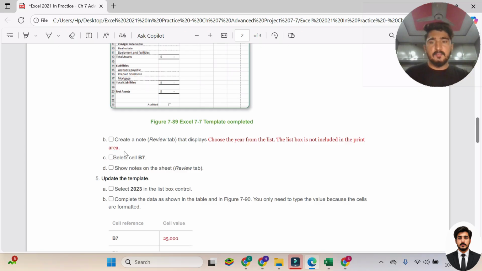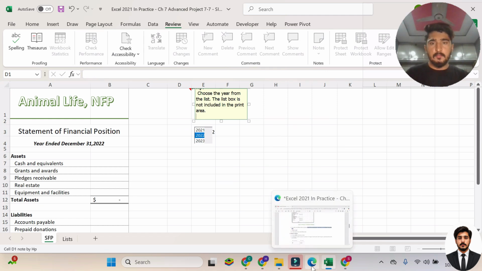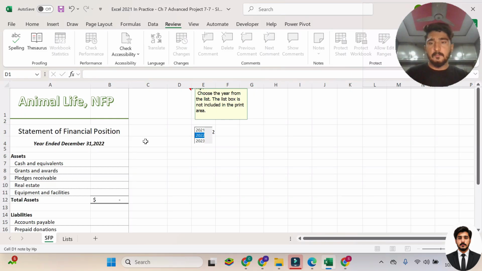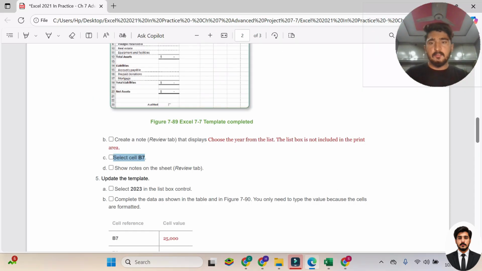So we will copy this text, Control C, and paste this text here, Control V. Part B is done now. Part C is select cell B7. So we will select the cell B7.